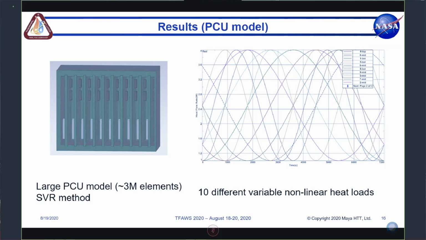This is an example PCU model. It has about, I think it's 3 million elements, so a fairly detailed model. I think this is a redacted model. We tried it on a customer model, but I can't actually show it here. But it gives you an idea of 10 card trays within 10 cards within a card tray. And in this example, we're using the SVR regression method.